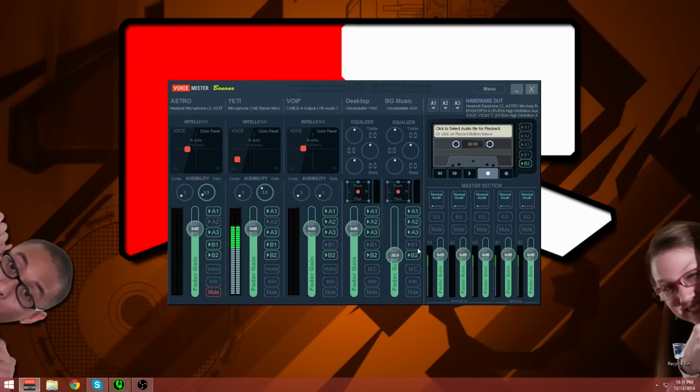Once you've installed the program and installed the virtual cables, you'll be ready to set this up to be used on your computer. So, we're just going to go over the UI right now just so you get an idea of what each thing does.